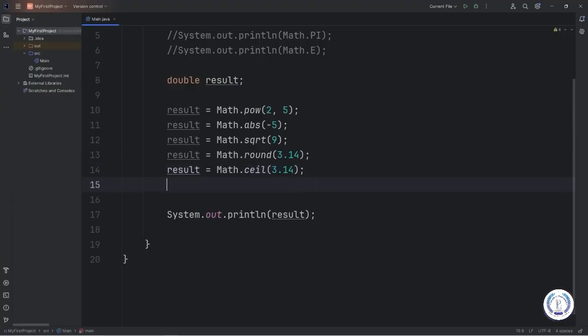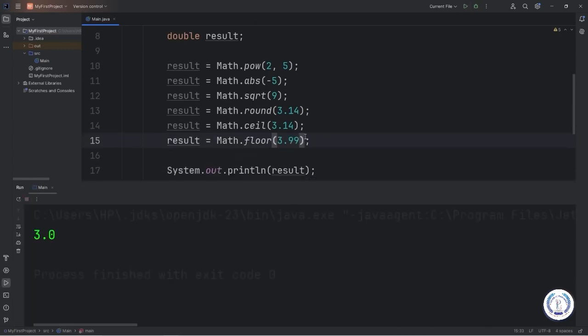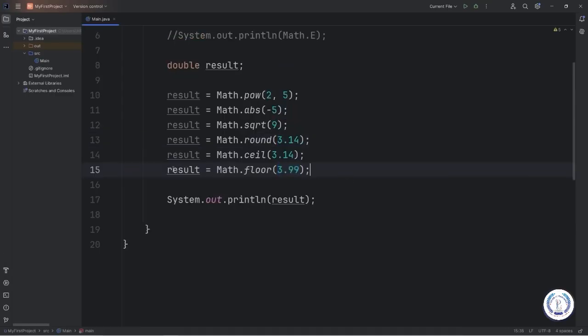To always round down, you can use the floor method. Math.floor. So this time, let's round 3.99 down. Normally it should round up, right? So 3.99 rounded down is 3.